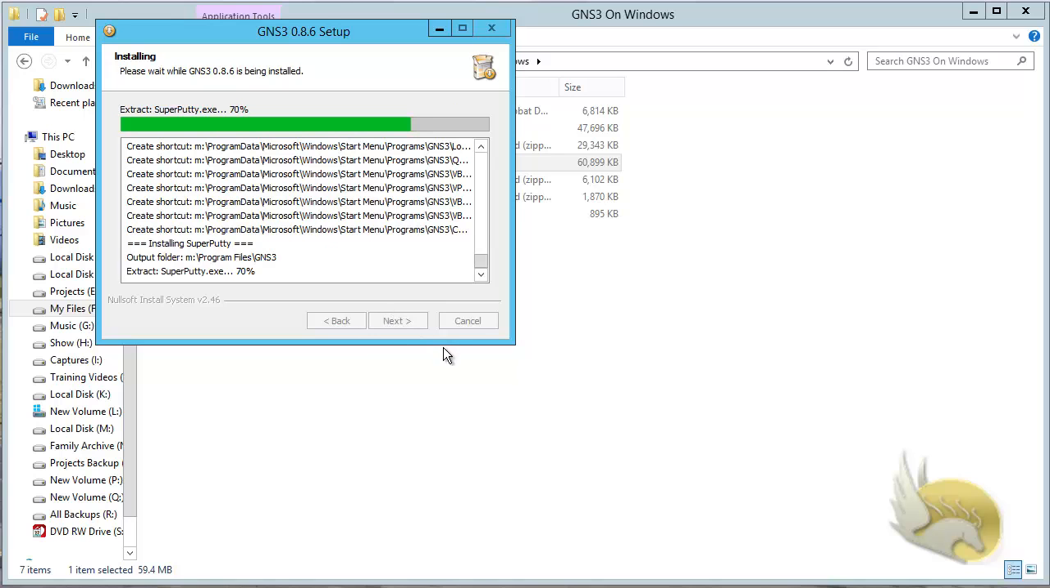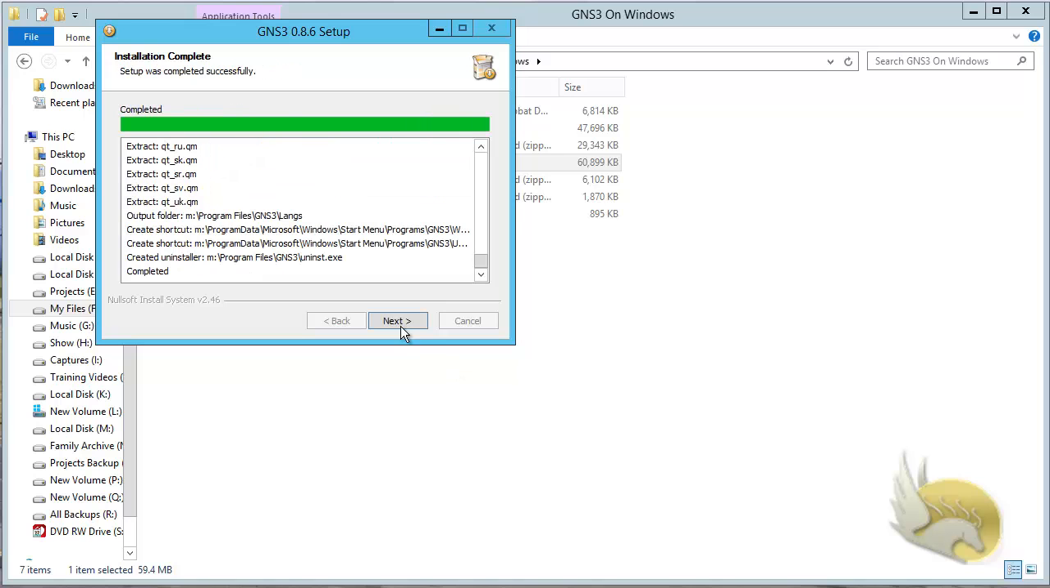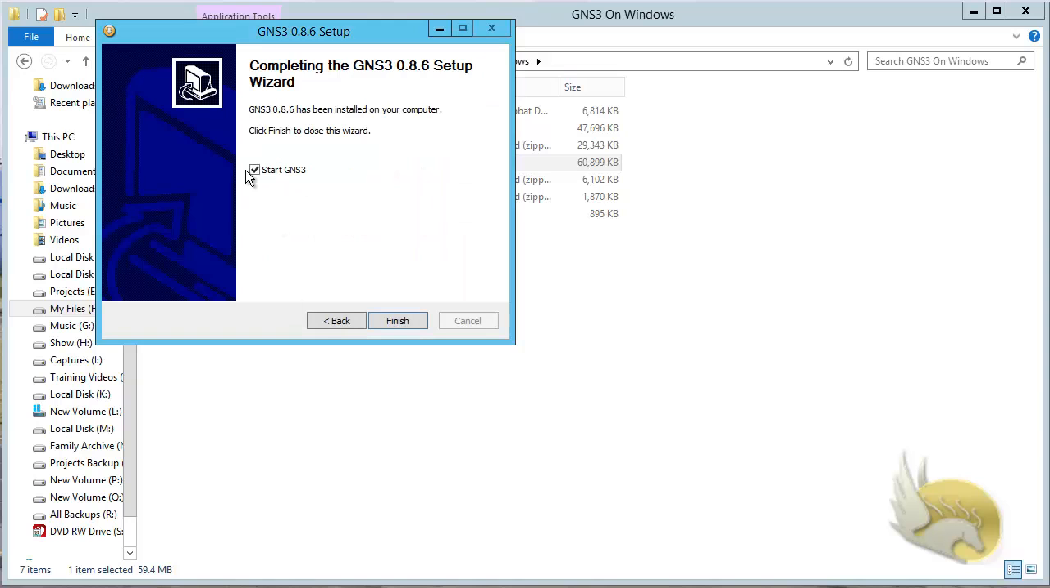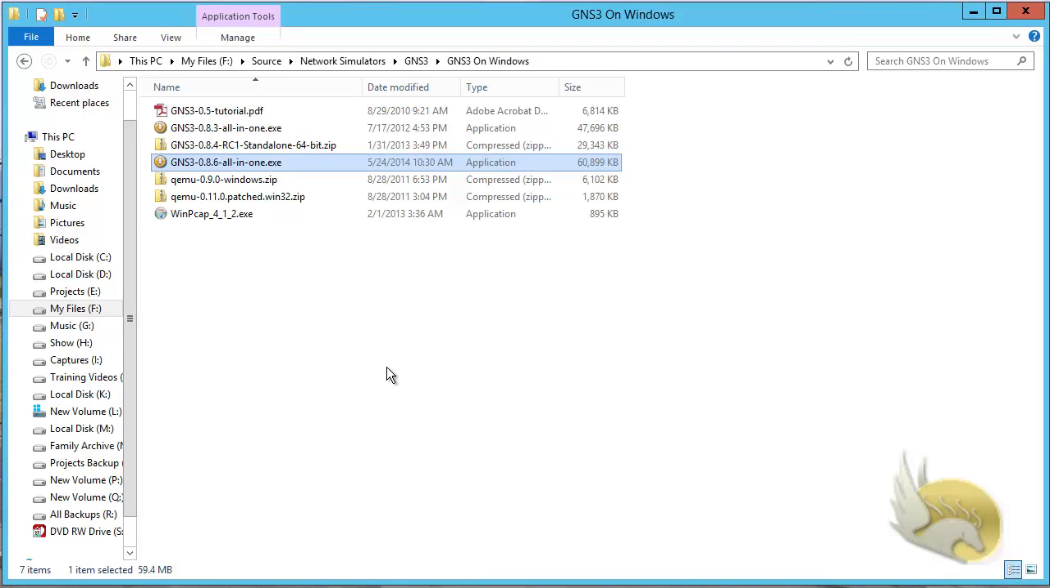I would like to set up my environment. And I want to tell you what else I need to accomplish this. I don't want to register, so I don't want to start GNS3 right now. I click on finish and everything is done. Now my GNS3 installation is done.